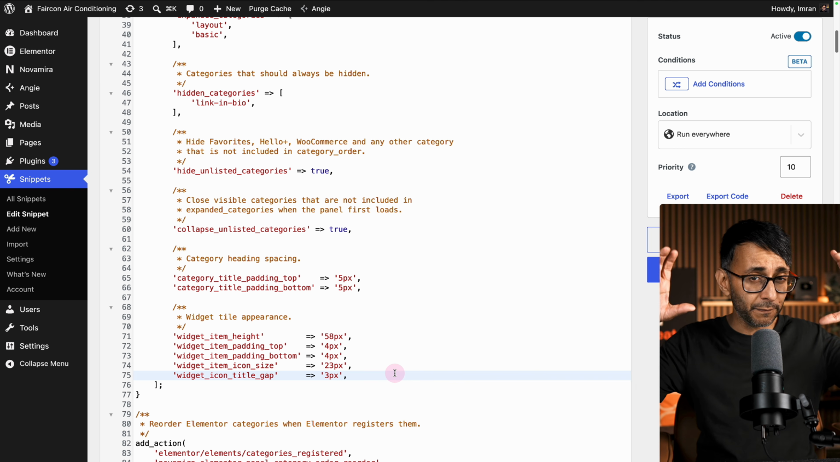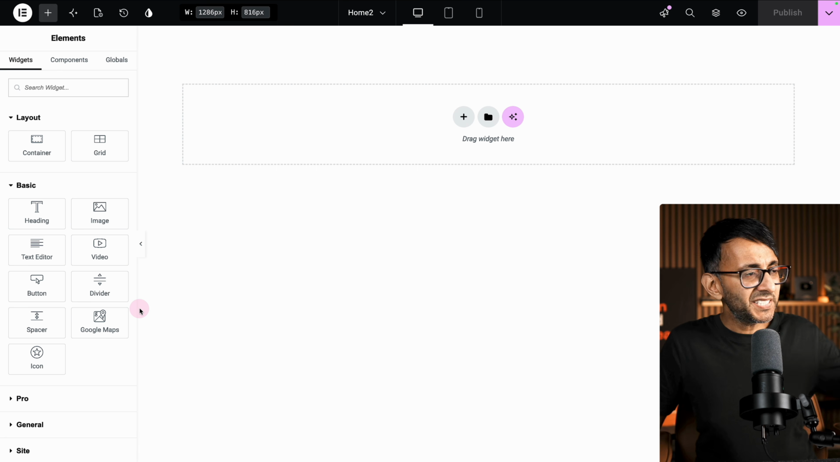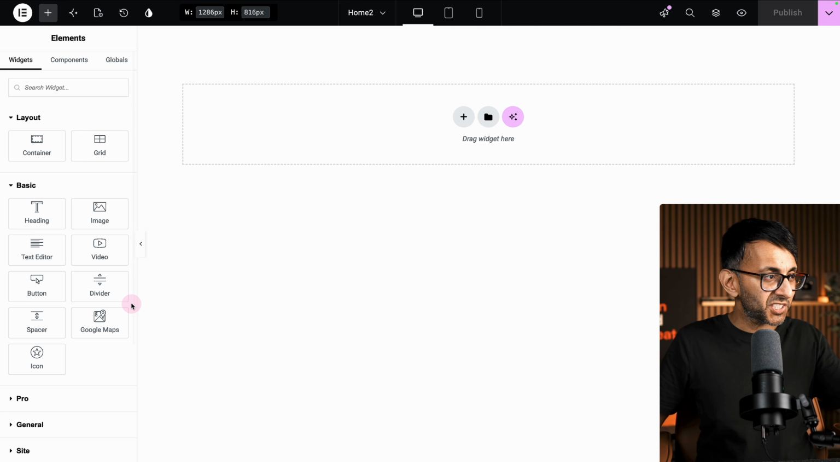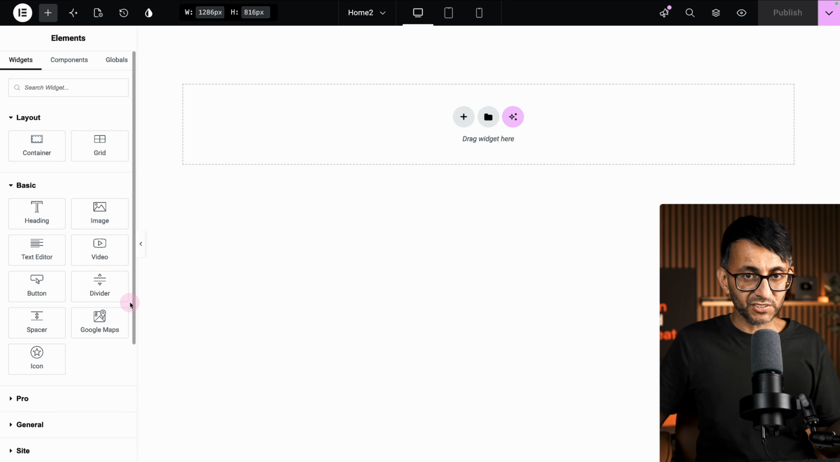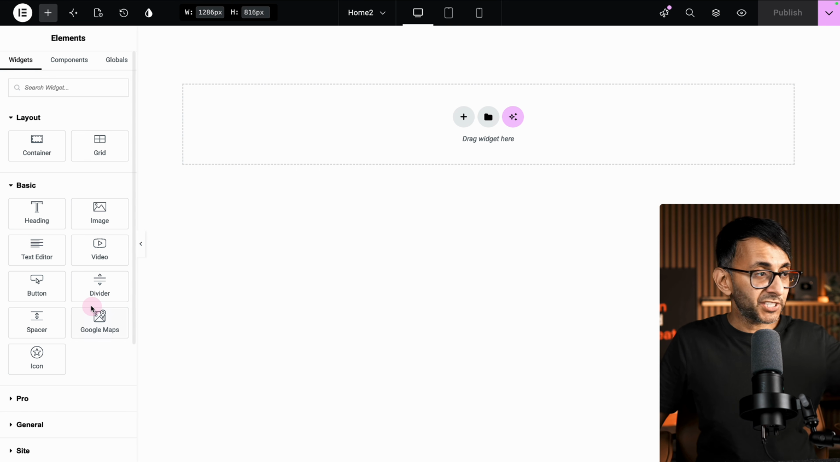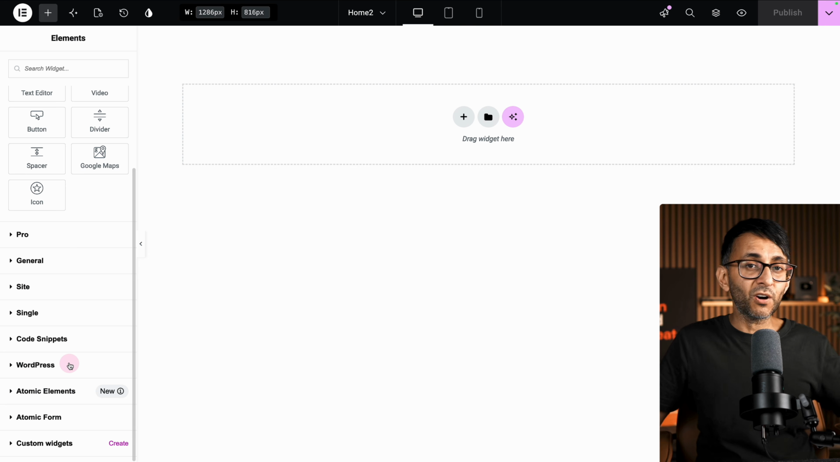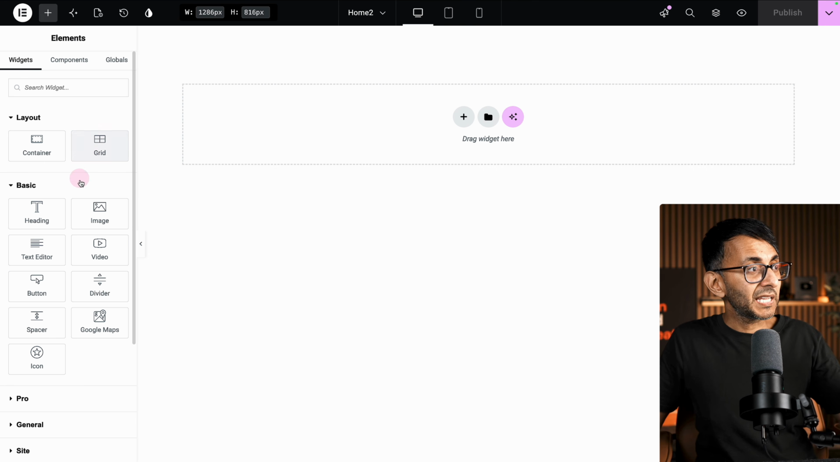But I felt just compressing the height a little bit made it appear a little bit nicer, especially when you have lots of widgets on the screen. And by the way, I just refreshed my page. You can see all of these are collapsed by default, but the layout and the basic.